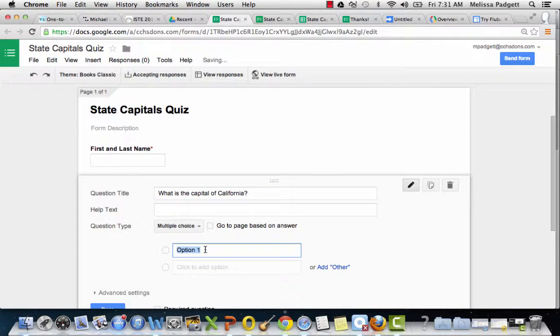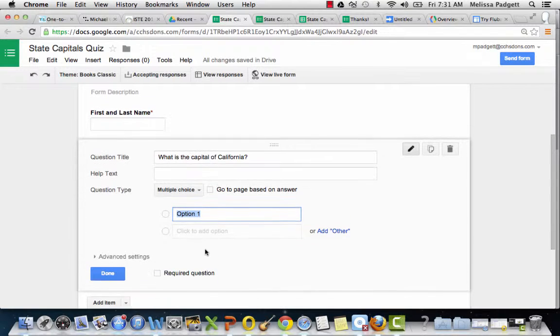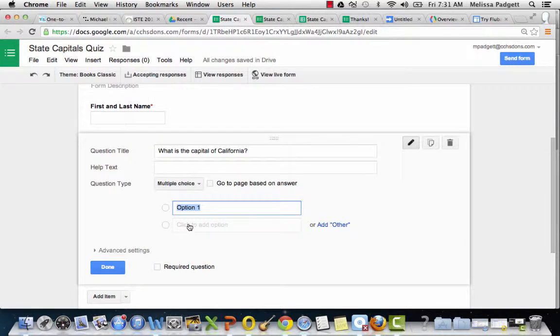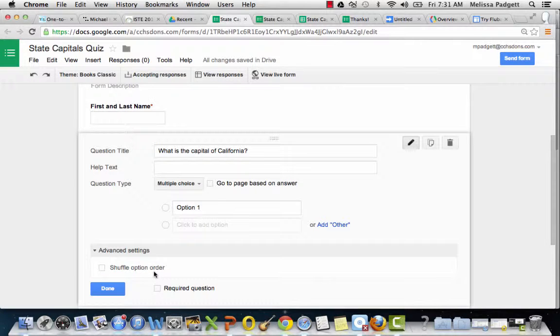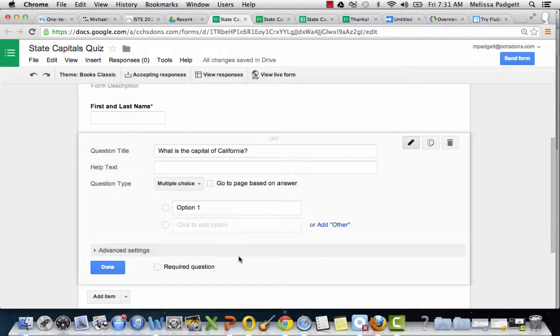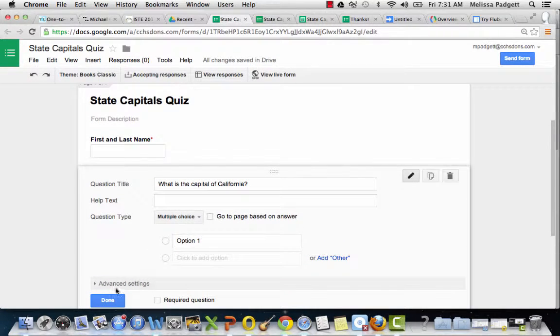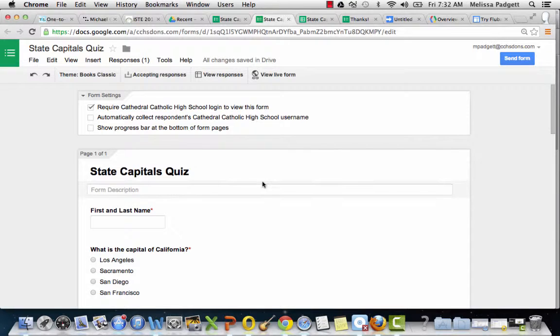And the option below lets you add as many answer choices as you would like. And again, if you want it to be a required question, you can. There are advanced settings which allow you to shuffle the option order or add other as an answer option. Once you are happy with the choices that you have, you will hit done and then just keep adding questions from there. For time's sake, I'm going to show you what my completed state capitals quiz looks like.